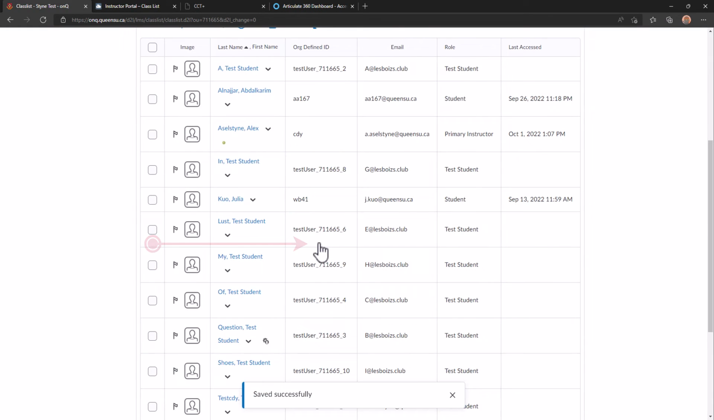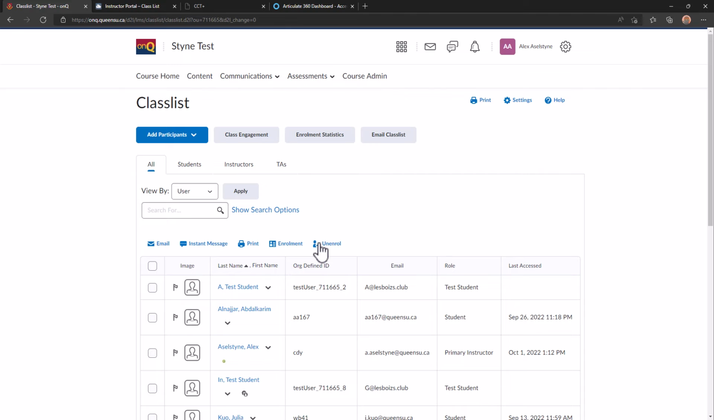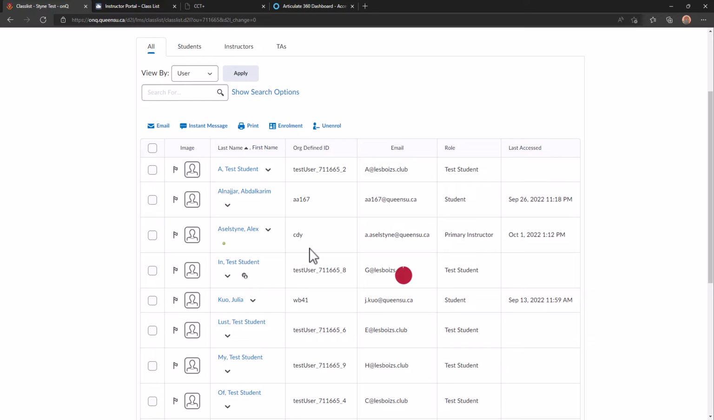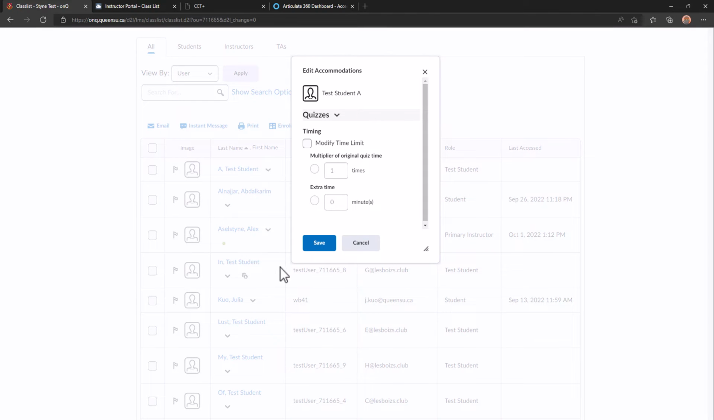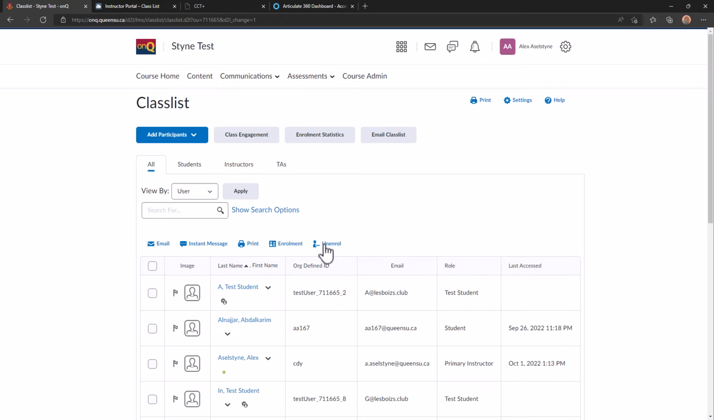of this window. This student will now have the accommodation applied to all of their online quizzes, and you'll see the icon beside their name in the class list indicating that they have a general quiz accommodation. Repeat this process for all students who have an extra time accommodation. Though it will take some time to set up, you only have to go through this process once for the entirety of the term.